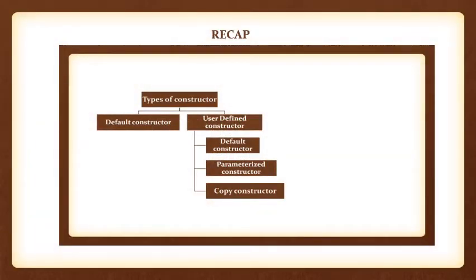Let's recap the previous video. Constructor is of two types. First one is known as a default constructor and second one is known as a user-defined constructor. A constructor defined by the Java compiler is known as a default constructor. If in a program no constructor is there, then the Java compiler automatically calls a constructor function at the time of creation of the object, and that constructor is known as a default constructor.